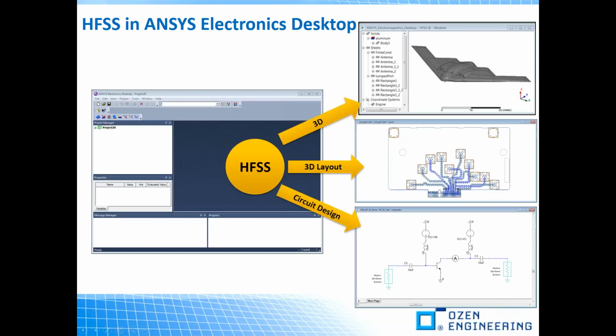HFSS is integrated in ANSYS Electronics Desktop, where you can find all of the ANSYS electromagnetic products, like HFSS, circuit design, HFSS-SBR, HFSS-IE, or even low frequency products like Maxwell or Simplorer, all included in ANSYS Electronics Desktop.